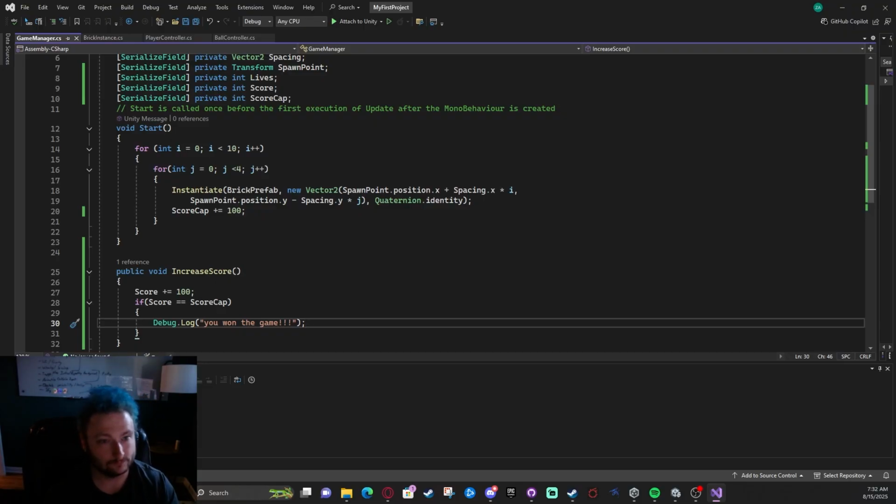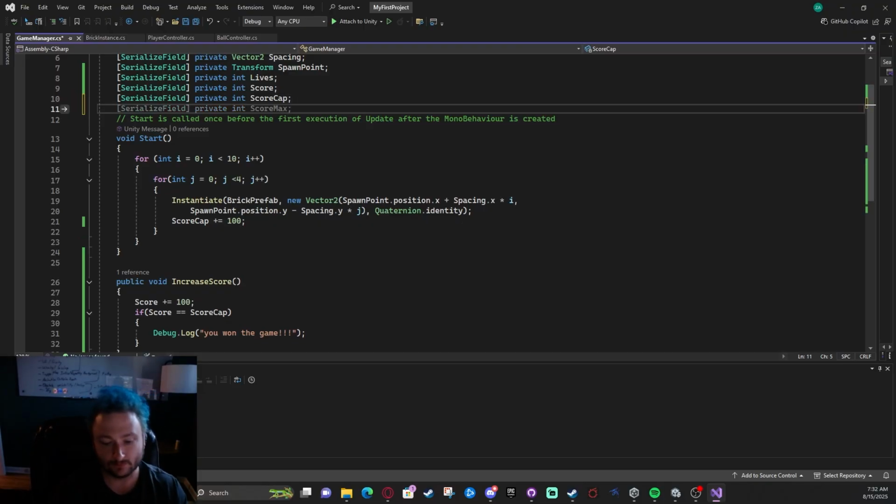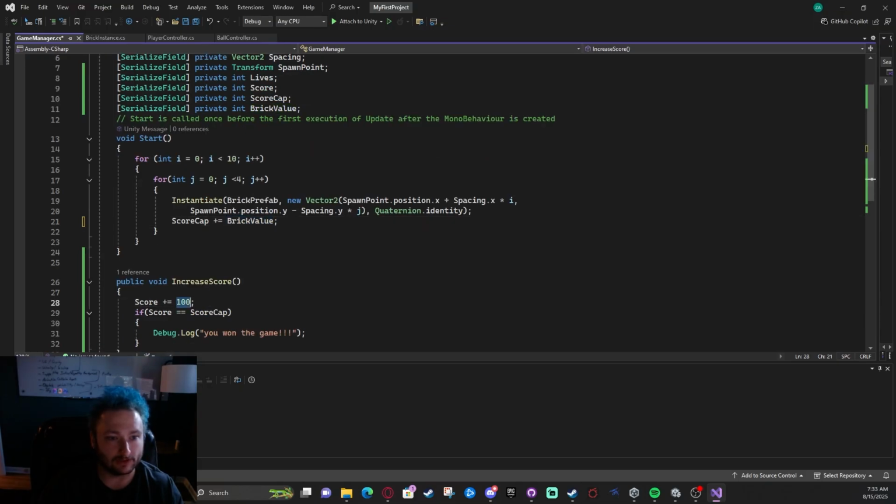Very cool. Let's see. And I actually don't like this. I don't like this at all. These 100s are bad. They're what we call magic numbers. So, magic numbers are just... I'm making a variable up here called brick value, right? And I'm going to replace the 100s with brick value.